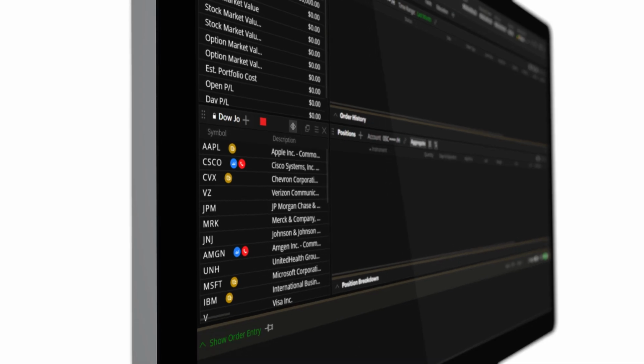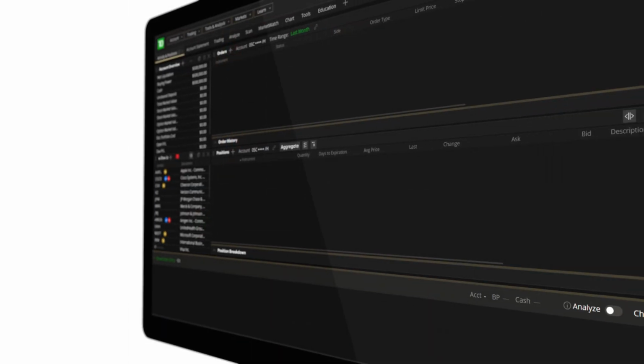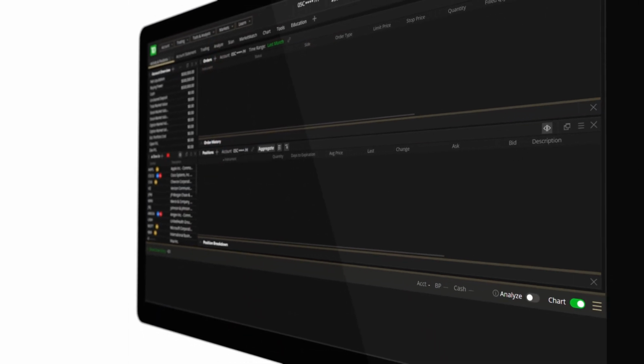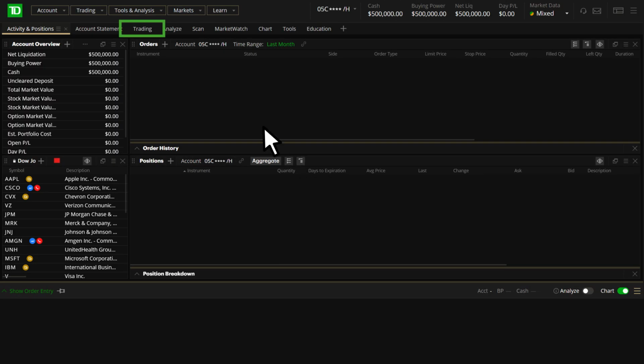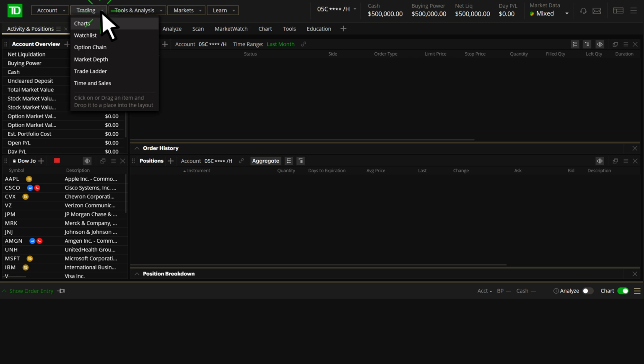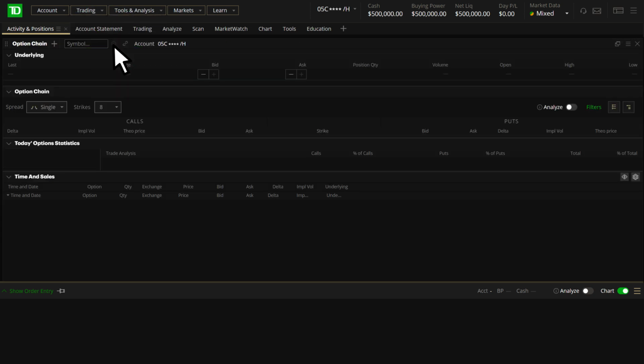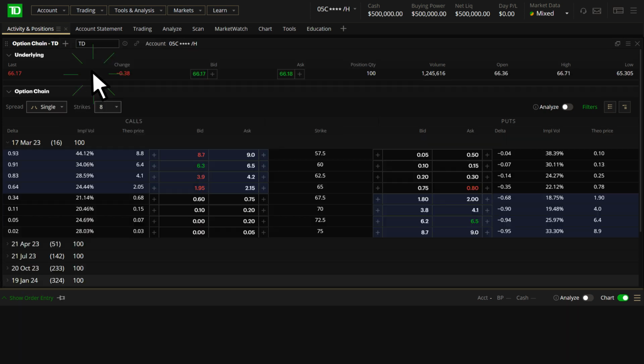The option chain is the main source of option quotes in TD Active Trader, and it's the most common widget used to start an option trade. The option chain is a default widget in the trading workspace, but it can also be added to any other workspace. Enter a symbol for an underlying security in the box at the top of the widget.